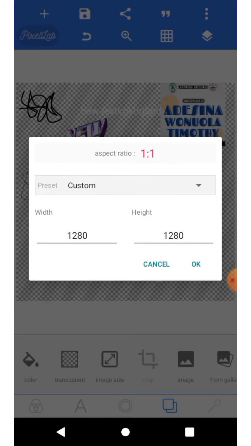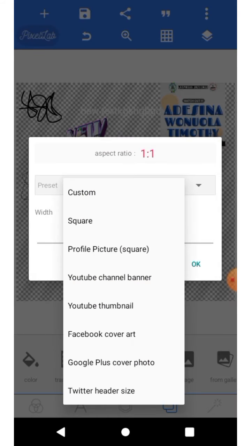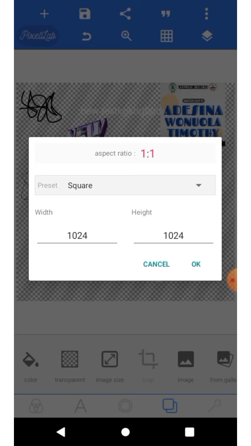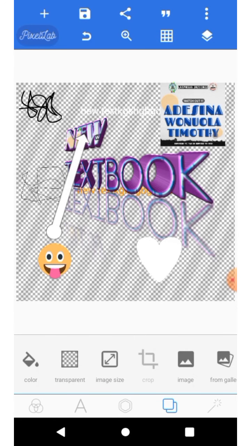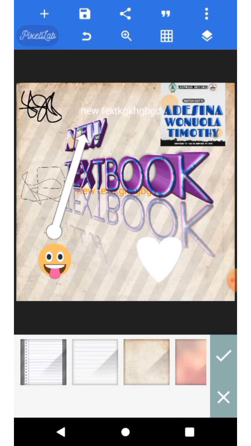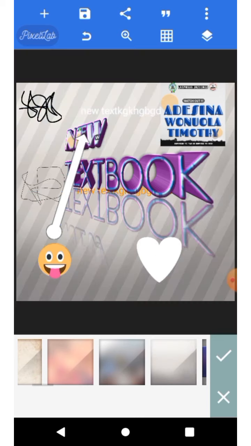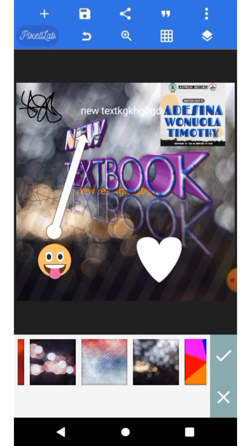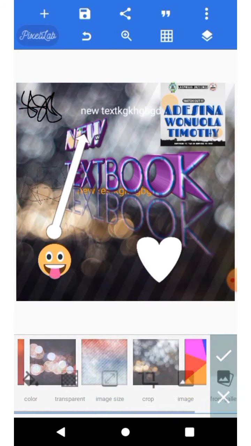So now is for you to do the size. Maybe you want to do a poster. Just click here. That's the size there. This one is just square, every angle is equal. So now you can import, or you can use already made pictures because there are pictures there already. You can use any of these as your background.